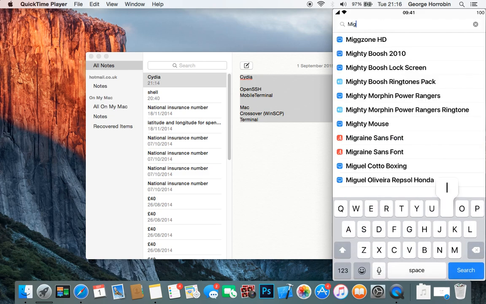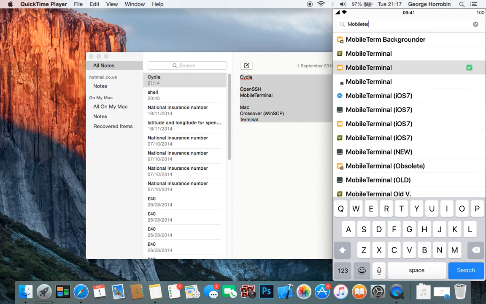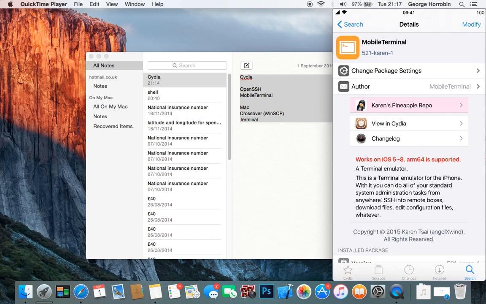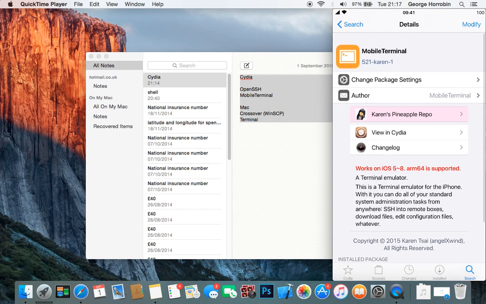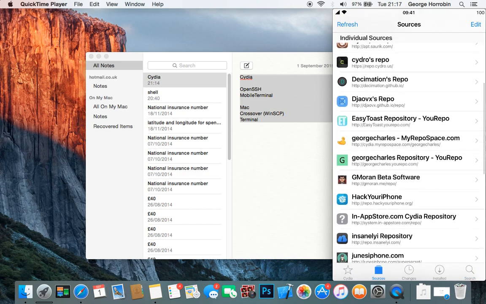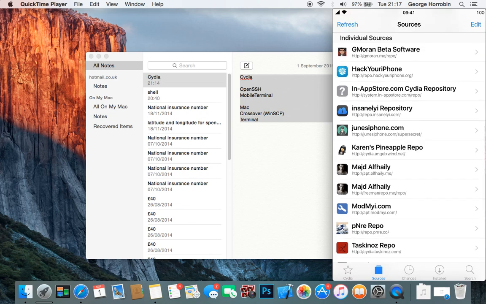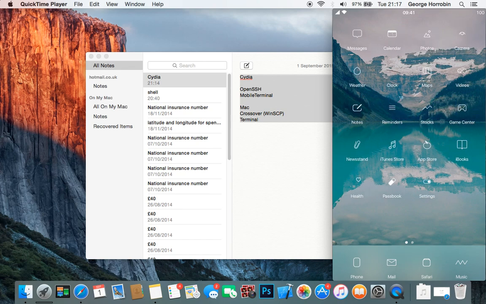I'll show you which one it is right now, if I can type properly. Mobile Terminal. You want to click the third entry. You might need to add a repo for this, and the repo is angelxwin.net. Once you have that installed, go back to your Mac.